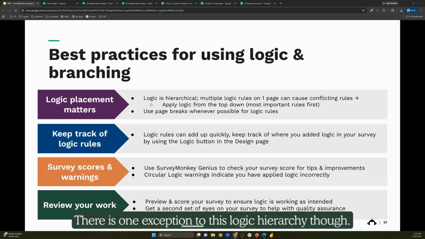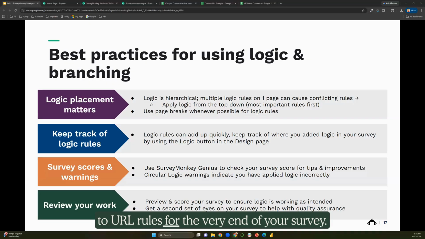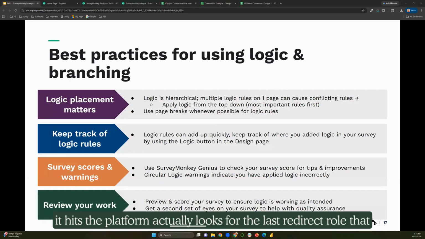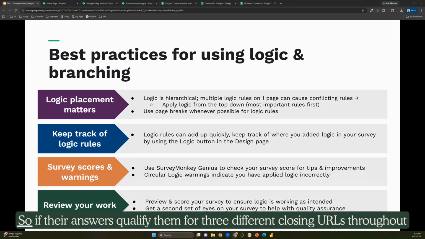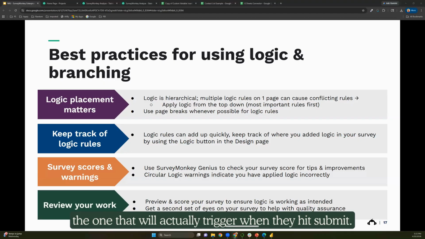There is one exception to this logic hierarchy, though. There is a new feature as well within the advanced branching rules, which allows you to set up multiple redirect to URL rules for the very end of your survey. So instead of following the first rule it hits, the platform actually looks for the last redirect rule that the respondent matched with. So if their answers qualify them for 3 different closing URLs throughout the survey, the final one that they match with is the one that will actually trigger when they hit submit.